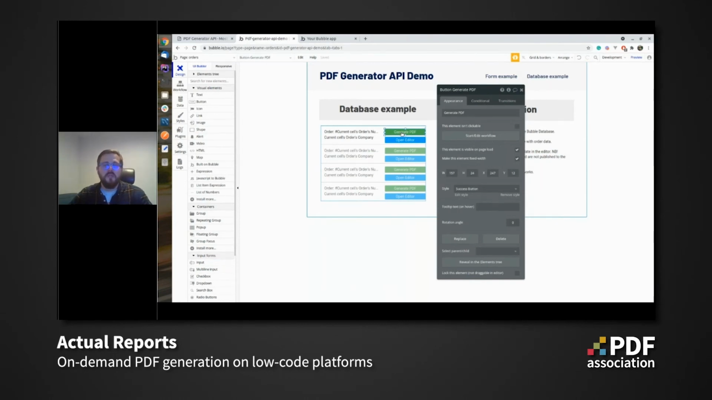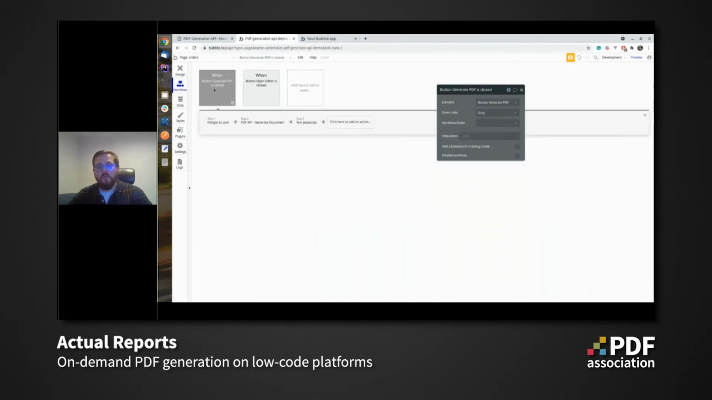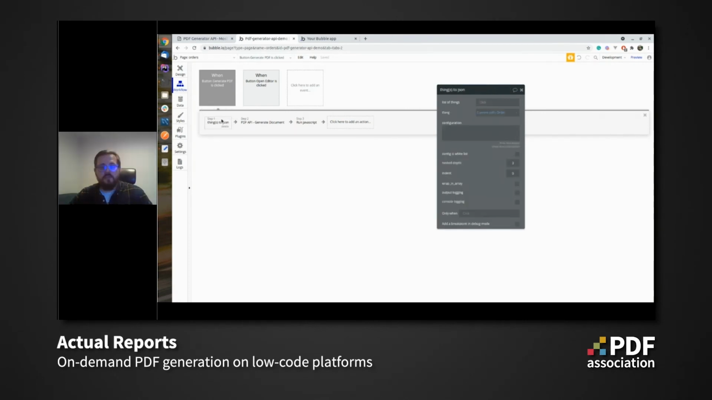And as a next thing, we can start designing the user interface using Bubble's drag and drop editor. I have used their repeating component to list all the orders from the database, and also added 2 buttons to generate the PDF and open the editor.